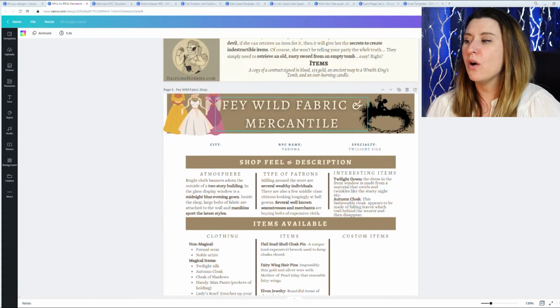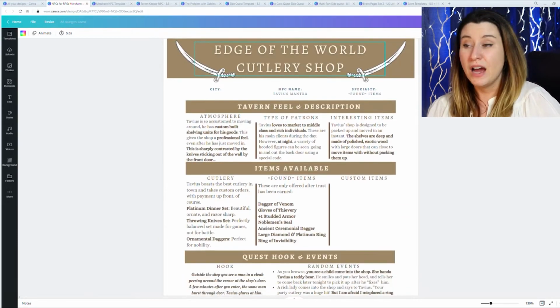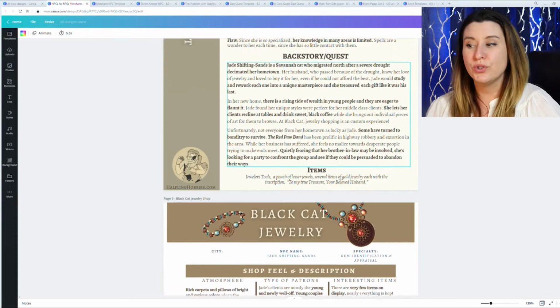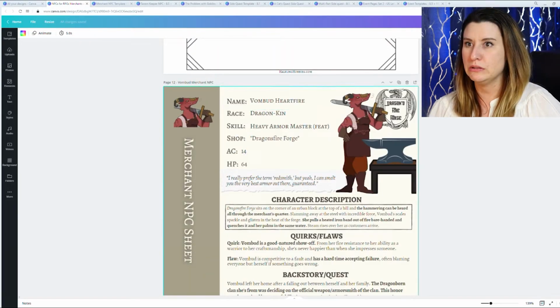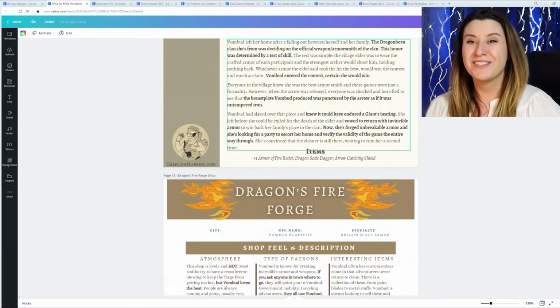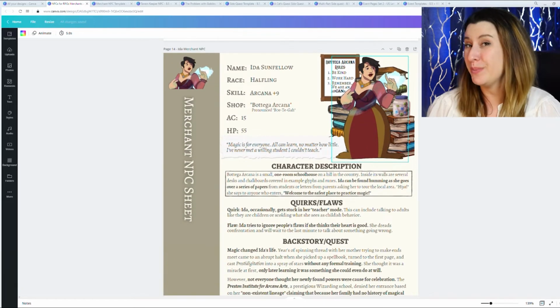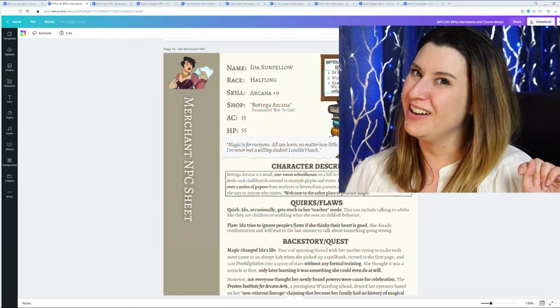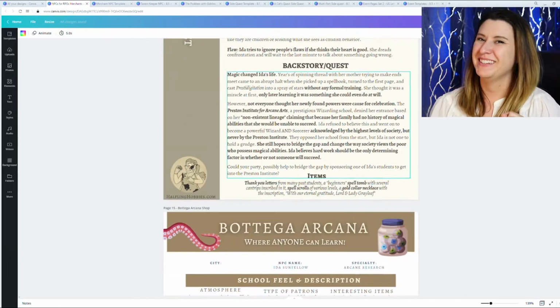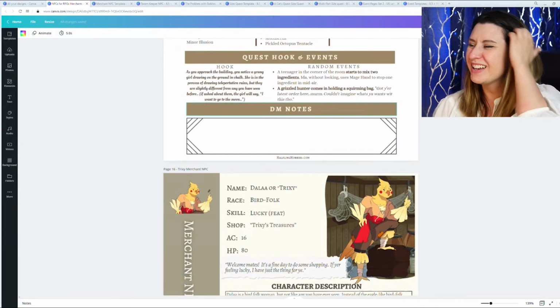And I have a whole bunch of different shopkeepers. I've got fabrics, I've got cutlery, this one's jewelry, black cat jewelry, living items, kind of creepy. I've got Dragon's Fire Forge, that's a favorite on Patreon. This one's one of my personal favorites. This is Ida with Bottega Arcana. Remember, it's an Arcana, not an Arcanta. Just love that. It's partly because I'm a teacher and I'm super cheesy, but I love it.